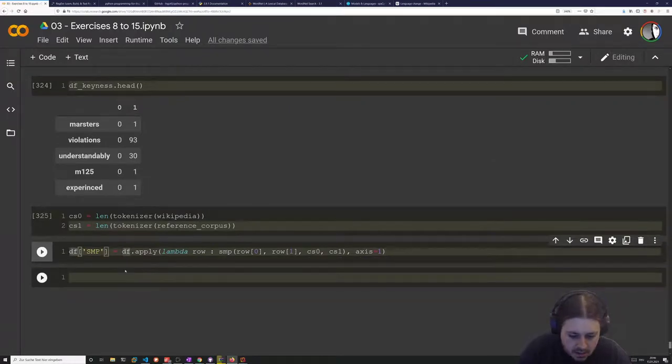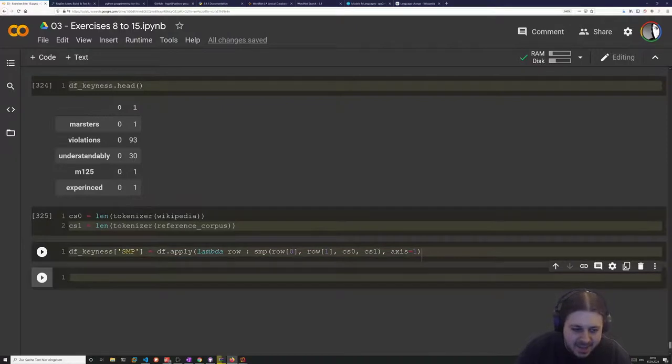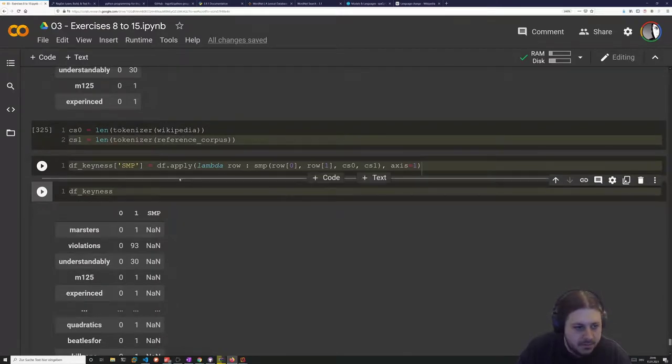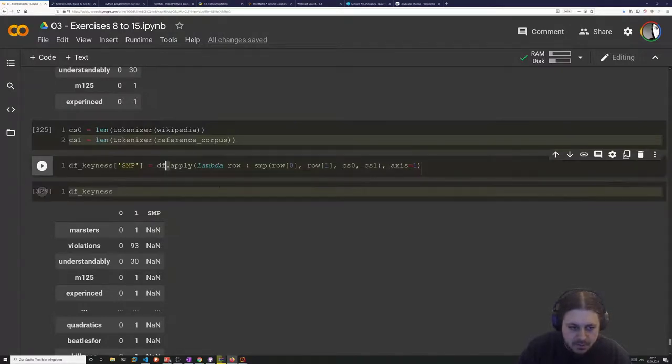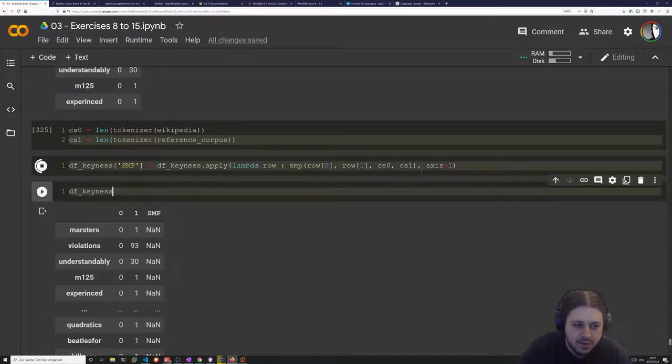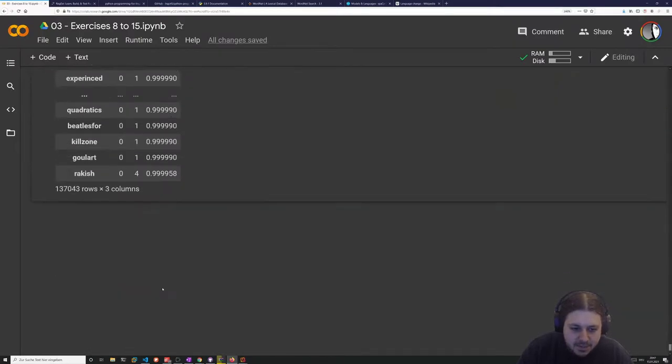And now if we look at, I did it to the wrong data frame. We need to do it to the data frame keyness. Now, if I look at the data frame keyness, we see nothing, which is awesome. So let me briefly, oh, sure. I need to apply the correct data frame here, because the data frame that I used doesn't have this information that we need. So if we do it again and now run it, now we get actual SMP scores for all of these words.